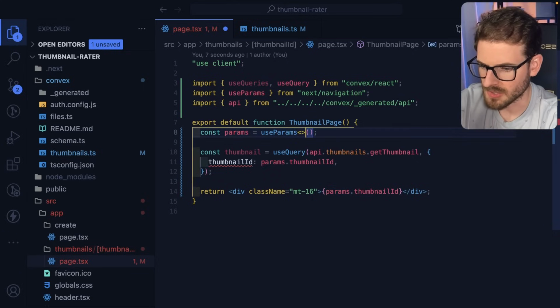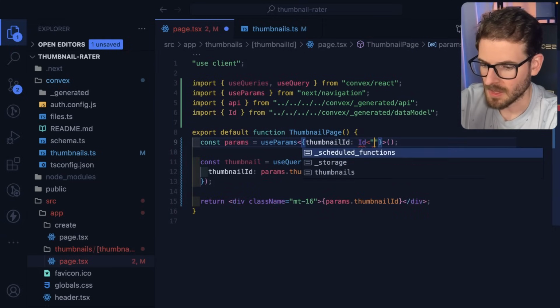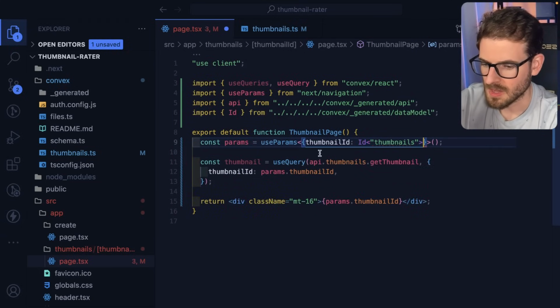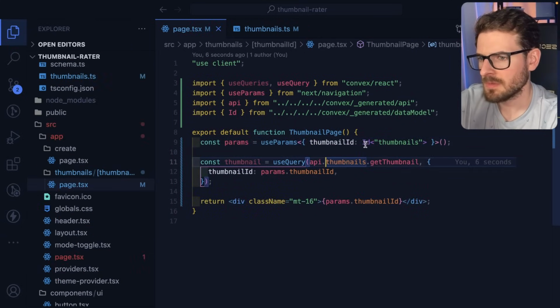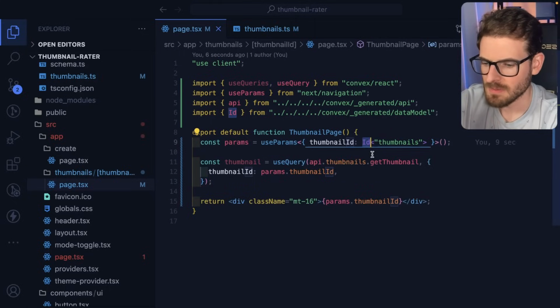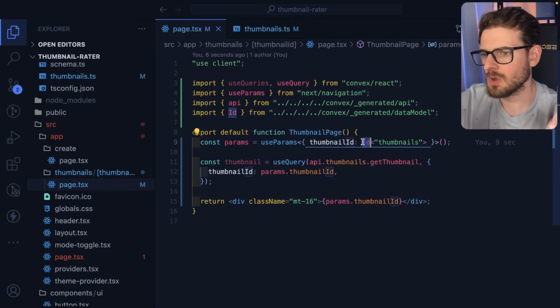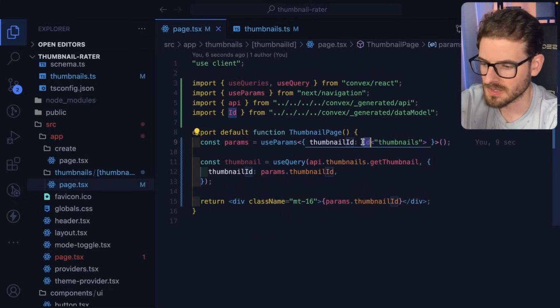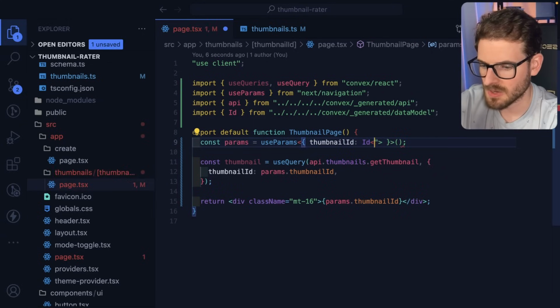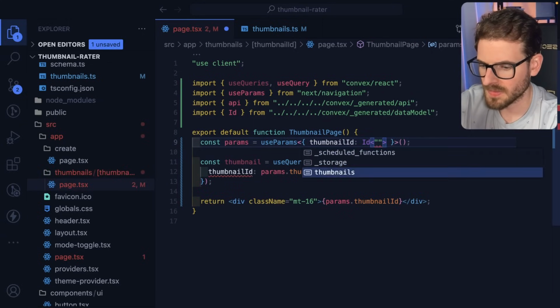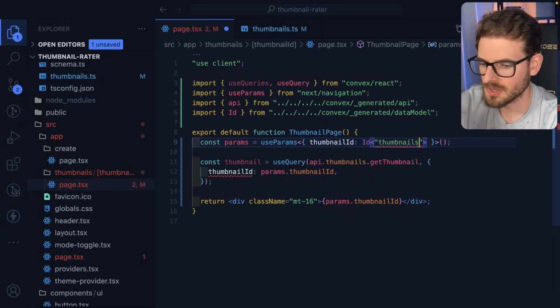So what we should probably do is pass a type here and say thumbnailId is an Id of type thumbnails. Now, this might be the first time we've used this Id type. Basically, this is going to give you access to all your different tables in your Convex data store. And notice here we get the autocomplete. So when I do a double quote, it tells us what we have access to. In our case, we want the thumbnails table, so it knows that we're talking about that type of resource.